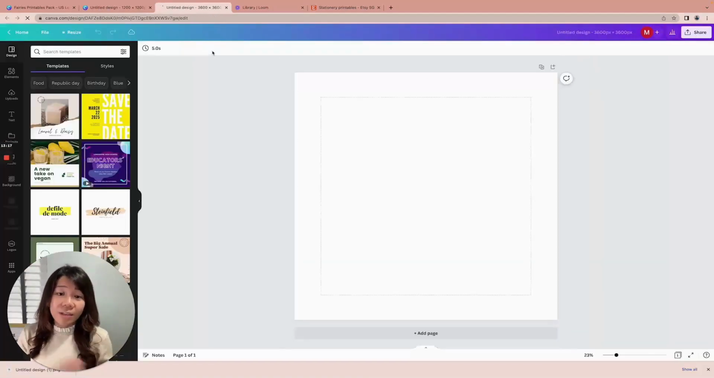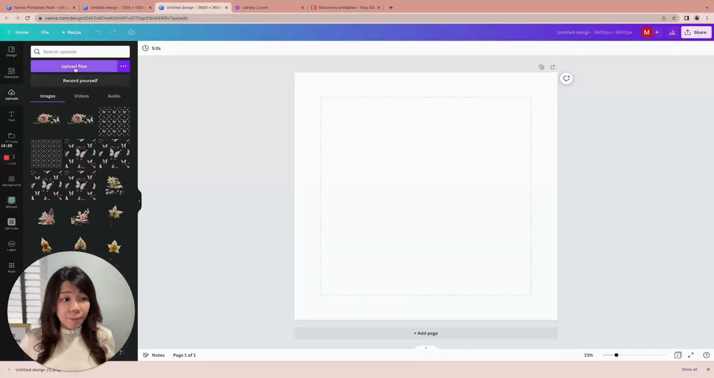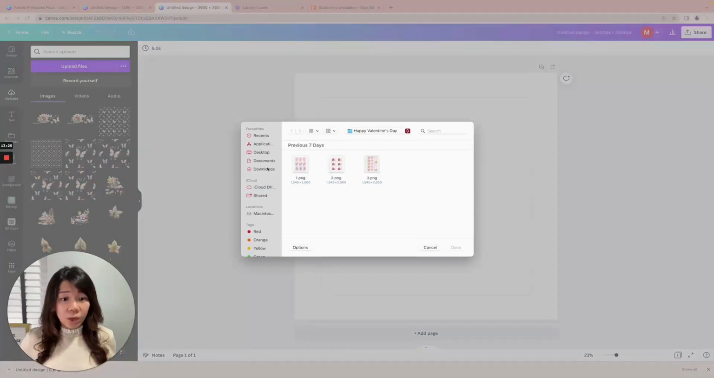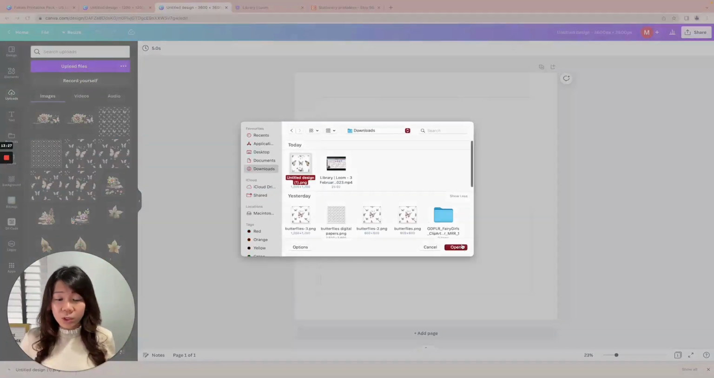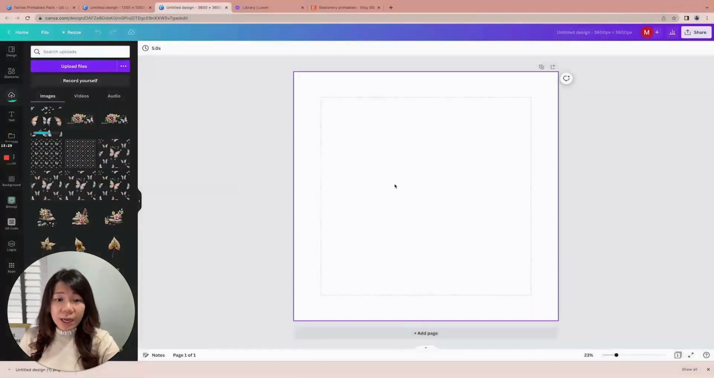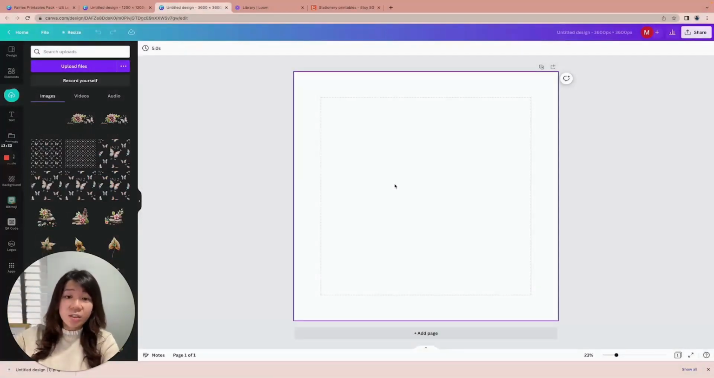And now that we have downloaded the one that we did, remember the 1200 by 1200, we need to re-upload it onto Canva. Upload it right here, like this one. And now what we want to do is, well, simple math, 3600 divided by 1200 would be 3. Okay, so we need to have 9 of these to piece them out into a 3600 by 3600 digital paper.